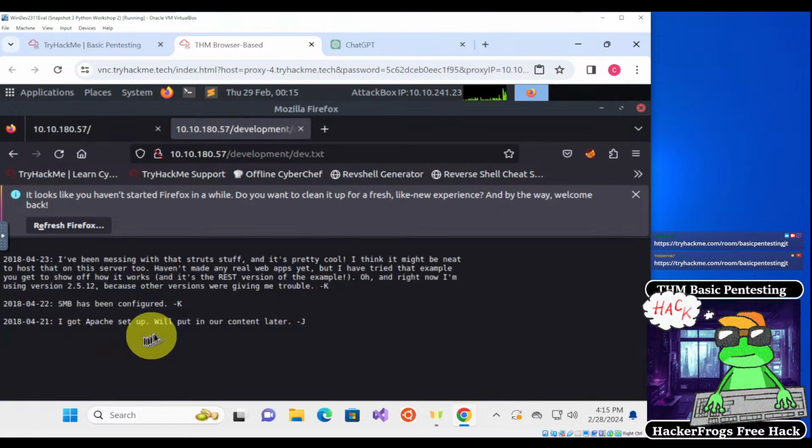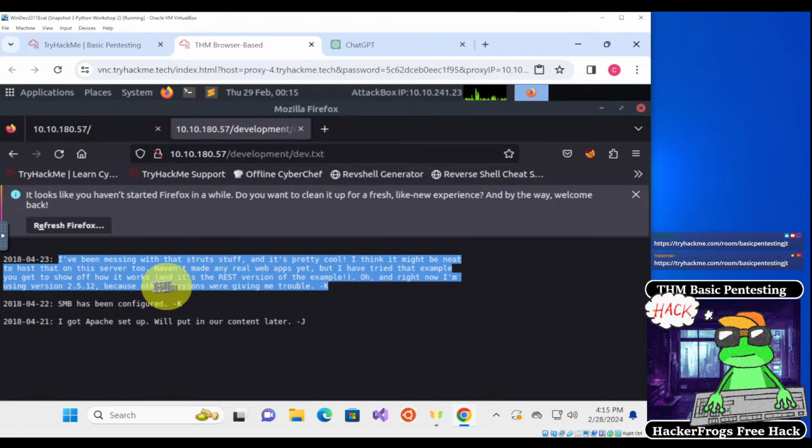So dev.txt over here says, I've been messing with the struts stuff. It's pretty cool. I think it might be neat to host on this server too. Haven't made any real web apps yet, but I would try that example and you get to show off how it works. And it's the REST version of the example. Oh, and right now I'm using version 2.5.12, because other versions were giving me trouble. K. SMB has been configured. K. I got Apache set up. We'll put in our content later.